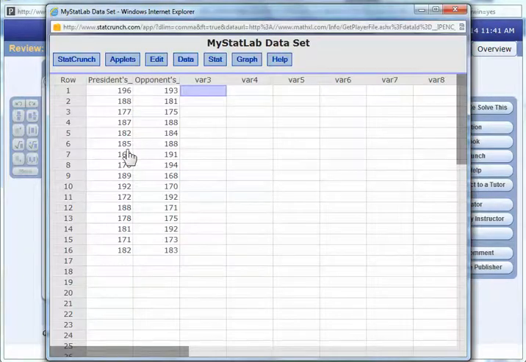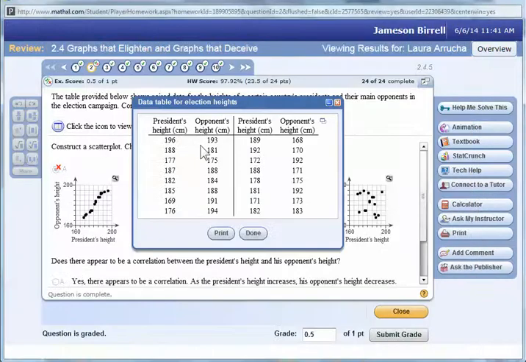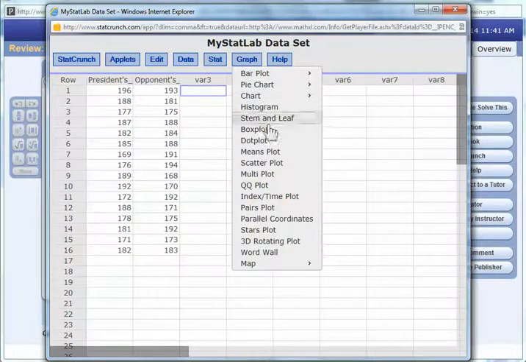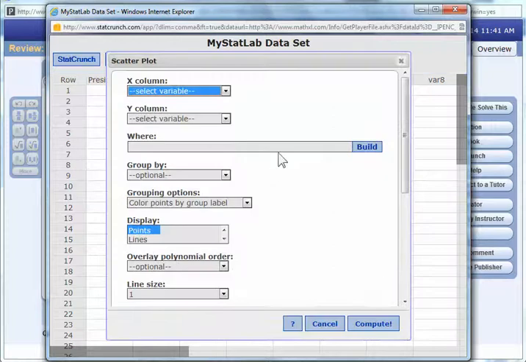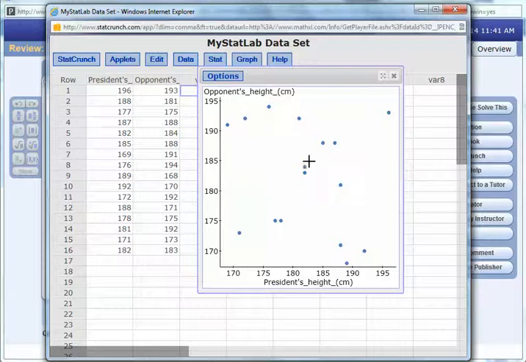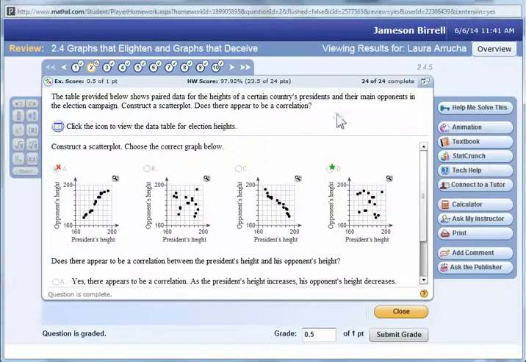Okay, so I can see here's how it would have been viewed best. Instead of this, we've got it in two separate columns. This will be X, this will be Y. What I do is I go under Graph, and we should have Scatterplot. Choose your X variable, that's going to be the president's heights. Choose your Y variable, that's going to be the opponent's heights. You can do some other things with it, but none of that really matters to me. I'm just going to hit compute. Okay, and that's the graph that I got. So this is what I'm looking for, something along these lines. I'm going to go ahead and close this.